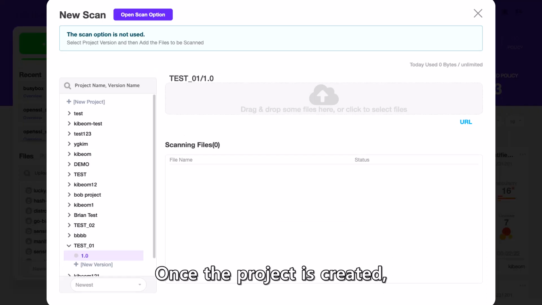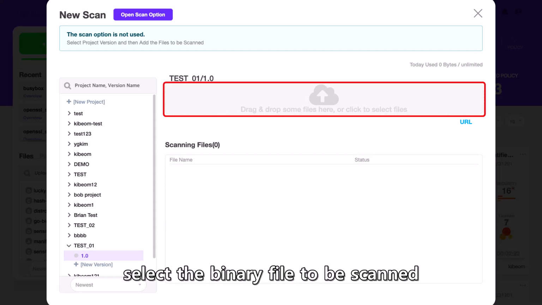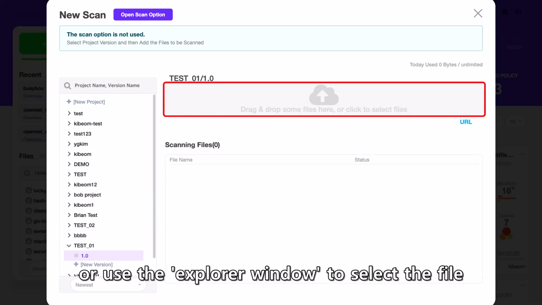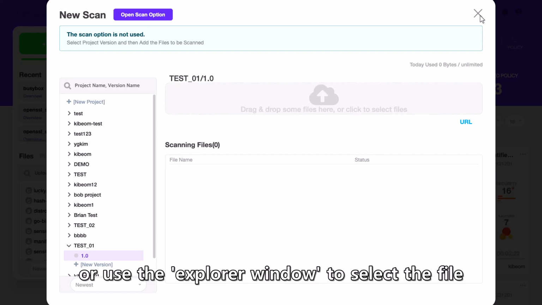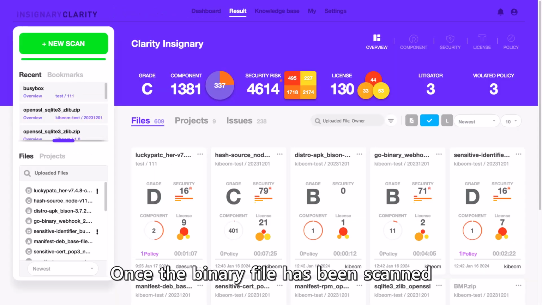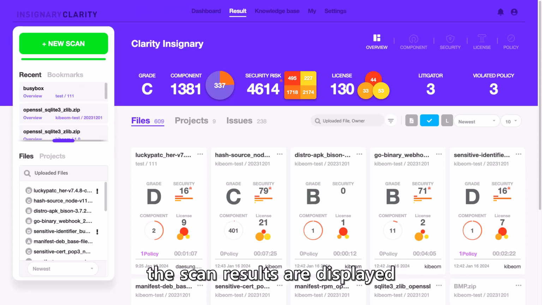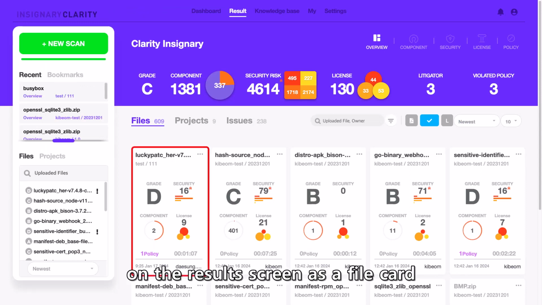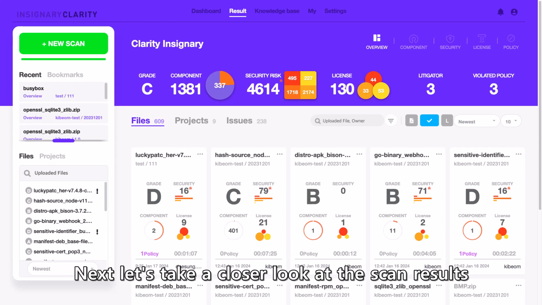Once the project is created, select the binary file to be scanned by dragging and dropping a file, or use the Explorer window to select the file. Once the binary file has been scanned, the scan results are displayed on the results screen as a file card. Next, let's take a closer look at the scan results.